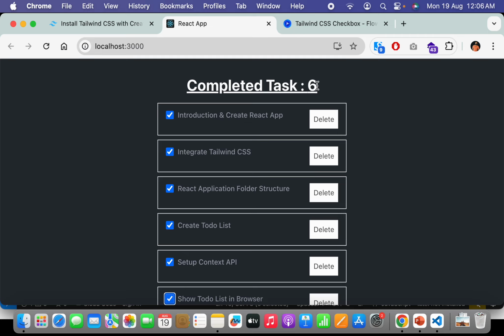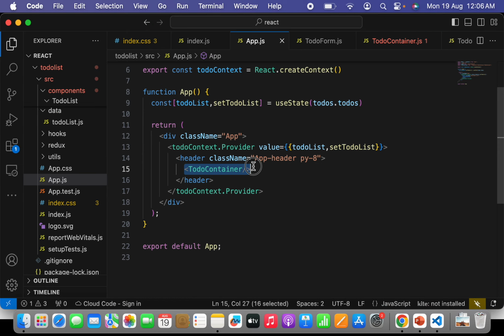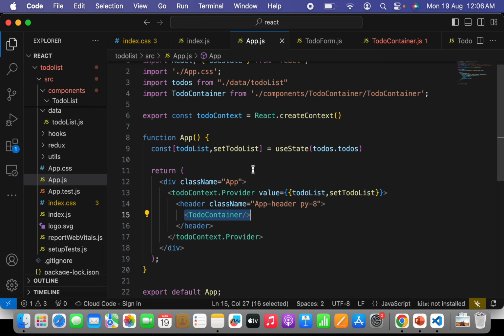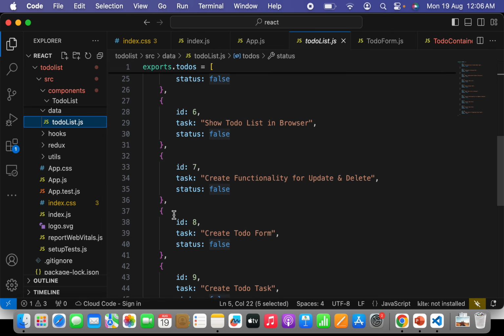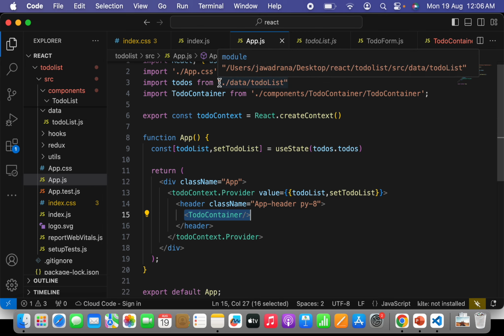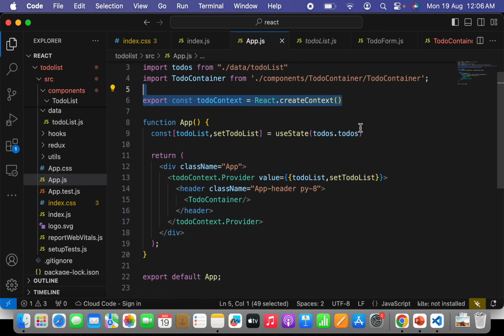I hope you have understood it. Let me go through it one more time. What we have done here is in app.js we imported a to-do container, but before that we created a data folder. Inside that to-do list we exported an array of to-dos, and that we imported in our app.js file. Then we created a context of to-do, and we set those to-dos in our state variable, and with context we set that to-do in the providers so we can access them anywhere around the application.